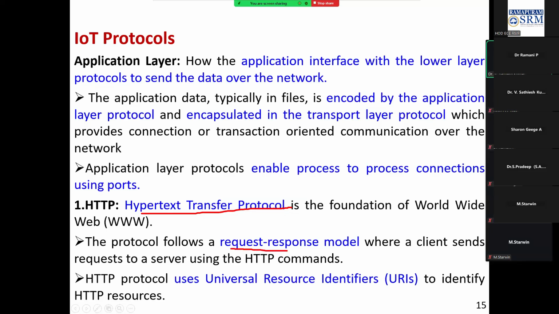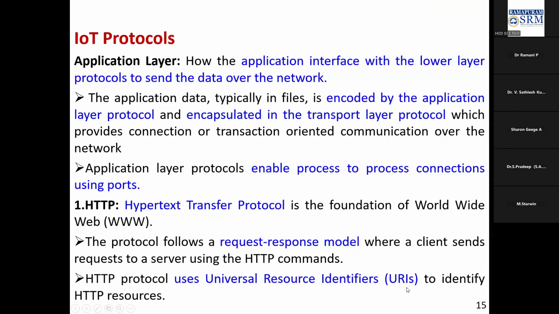Which follows a request response model. I will come to this later. What is request response model? So mostly in our website, when we type www, it is nothing but a HTTP protocol, okay? World Wide Web. And each website will be identified by the URIs, Universal Resource Identifiers.